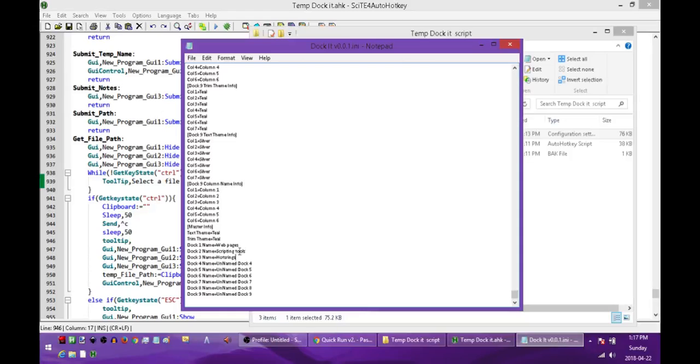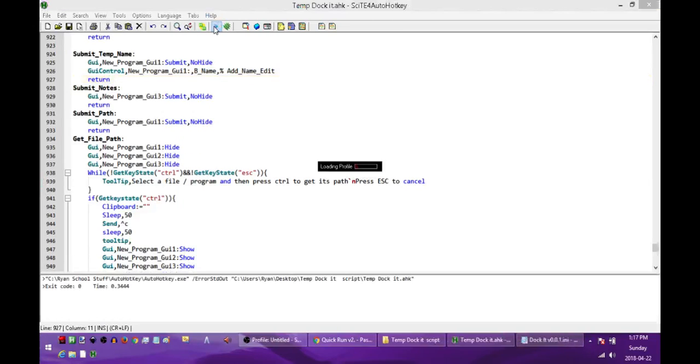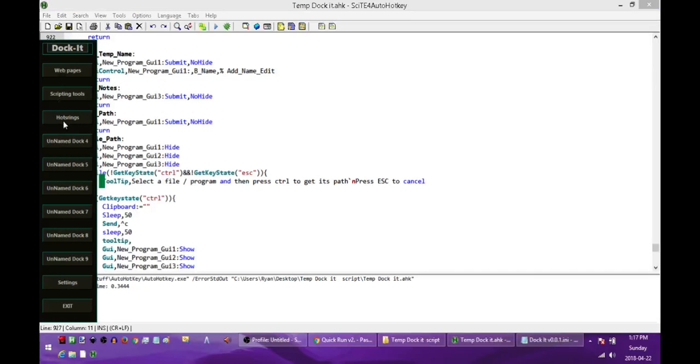Okay, so once I have these changes made, I'm just going to go to File, Save, and then I'm going to relaunch this program. It'll load the profile, and now those first 3 docs will have their new name. So web pages, scripting tools, hot strings. Okay, to open up one of the docs, all you have to do is click on the appropriate button.